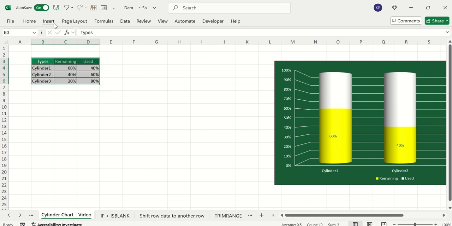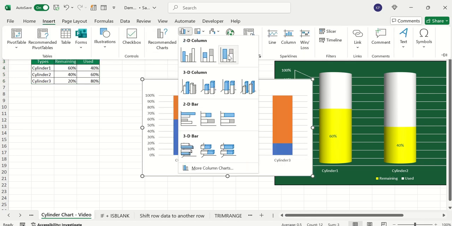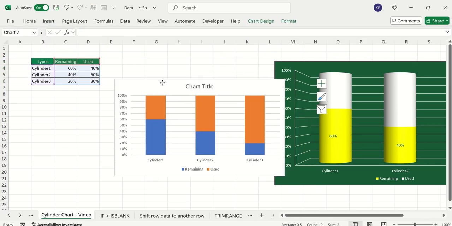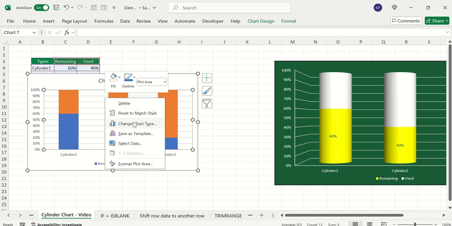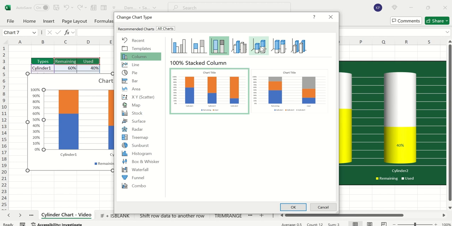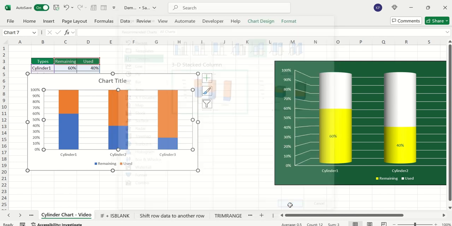Let's go. Select the data, click on Insert, click on this, click on 2D column chart, and right click on this chart, click on Change Chart Type, click on this third one, that is 3D stacked column chart, click on OK.